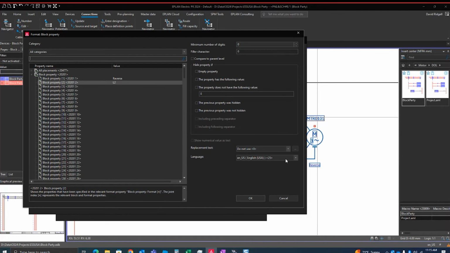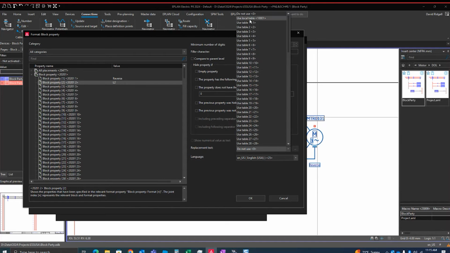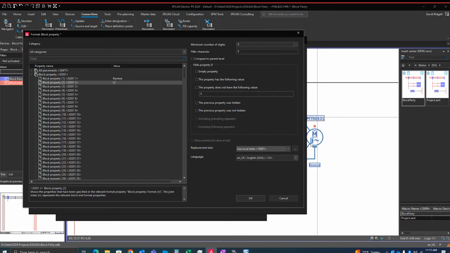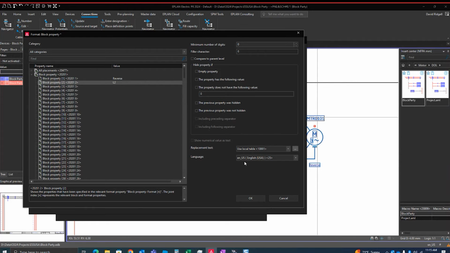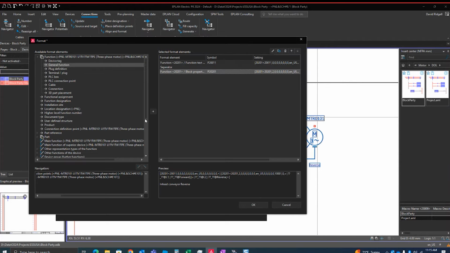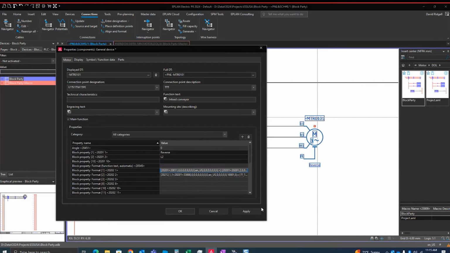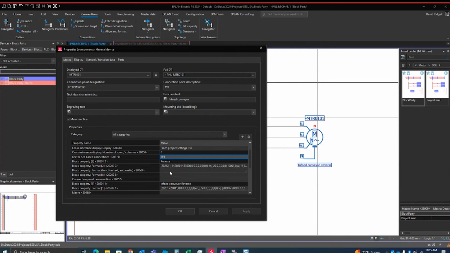Make sure that we have our replacement table set up here. Use local table, say equals L1 forward, L2 reverse. And since I've made this change, I need to just verify everything works.